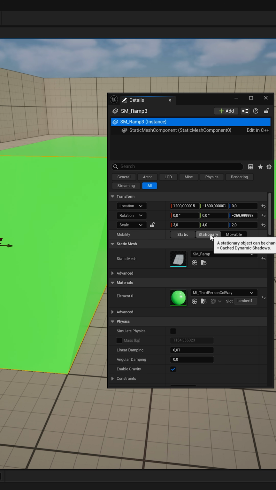Stationary is useful if you want to change the actual object or the actor. So if you want to change the static mesh or some properties, use this. And the movable one allows you to do full physics simulation. This is useful if you want the actor to be moving around or simulate physics or in some kind of way be more dynamic, I guess you could say.